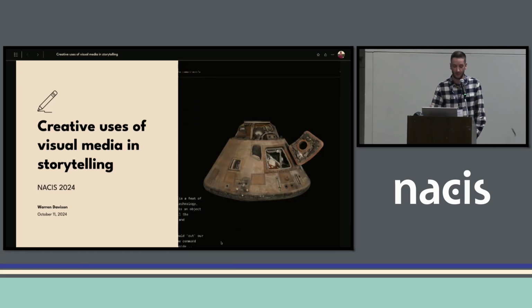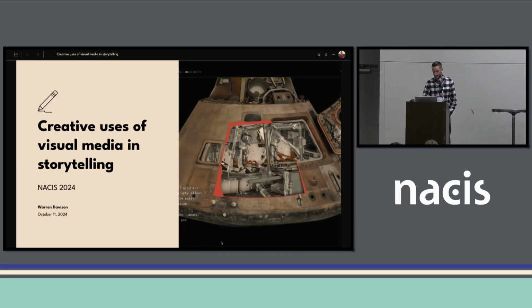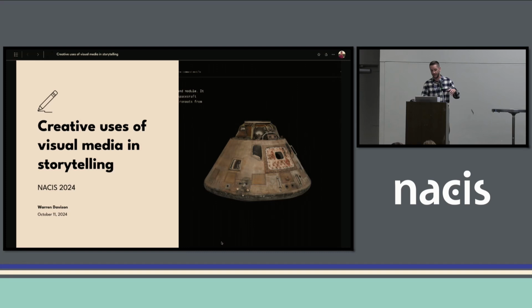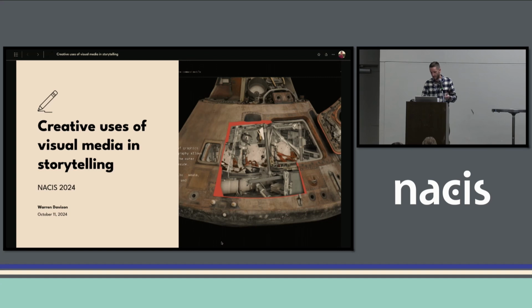So today I'll be talking about creative uses of visual media, from maps and graphics, for the purposes of storytelling. And that's kind of the other theme I've seen today: taking those maps and graphics and using them in a narrative arc to create engaging experiences for readers.